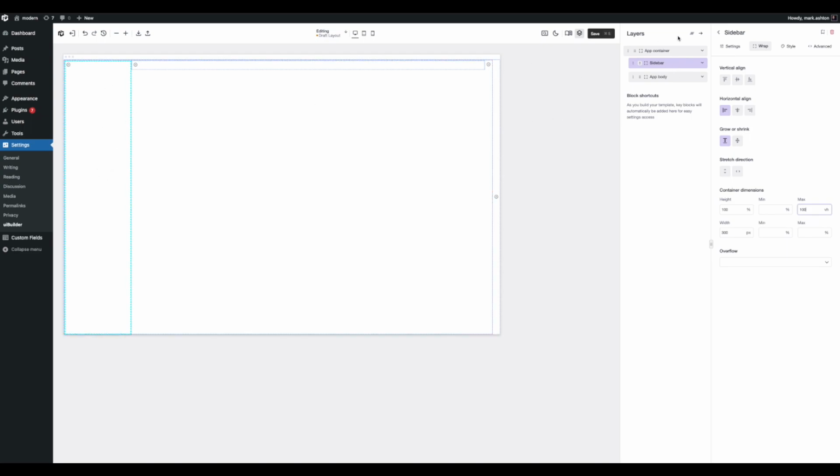Cool, so that's about the right height. Let's do the same thing for the app body. Let's just give that 100% height.